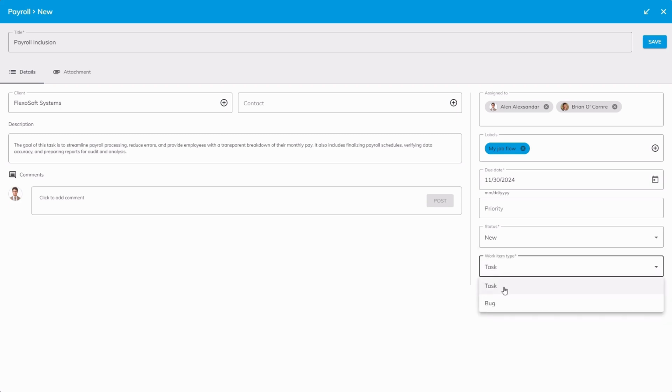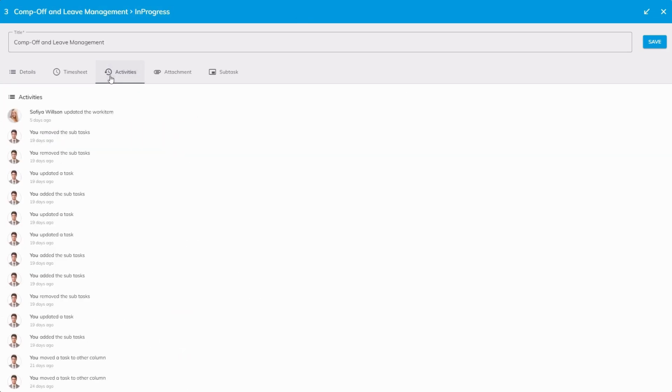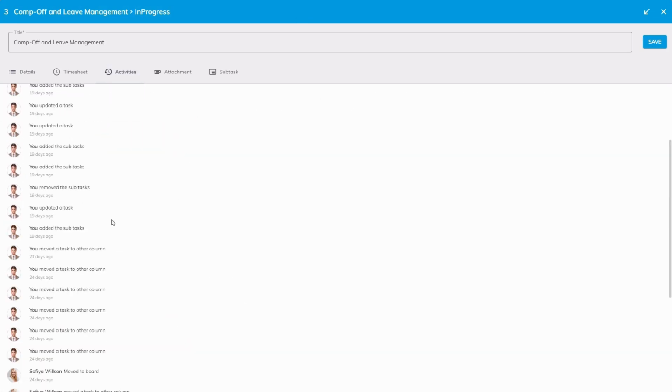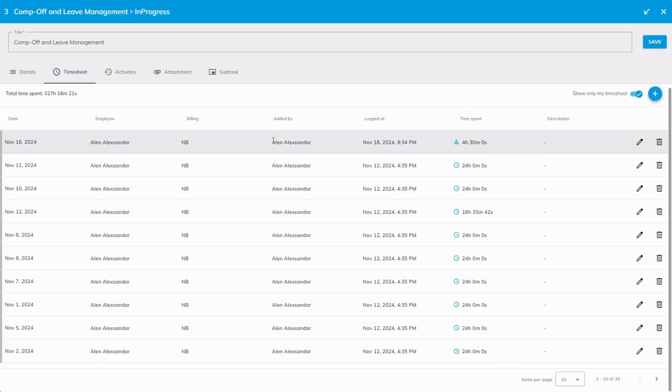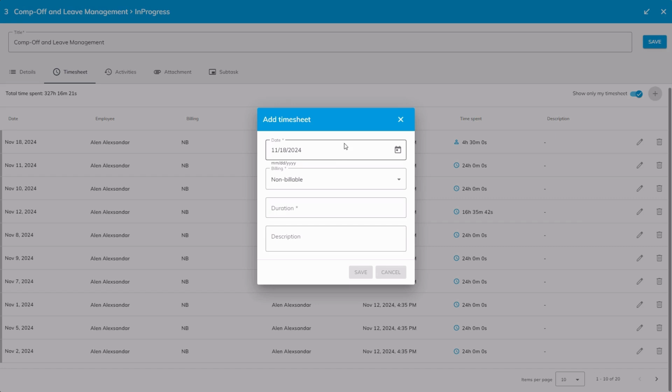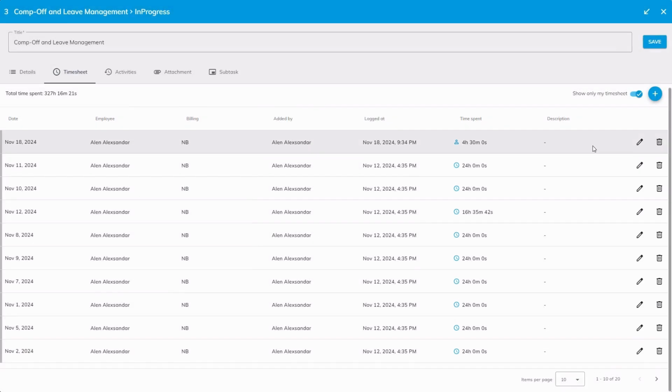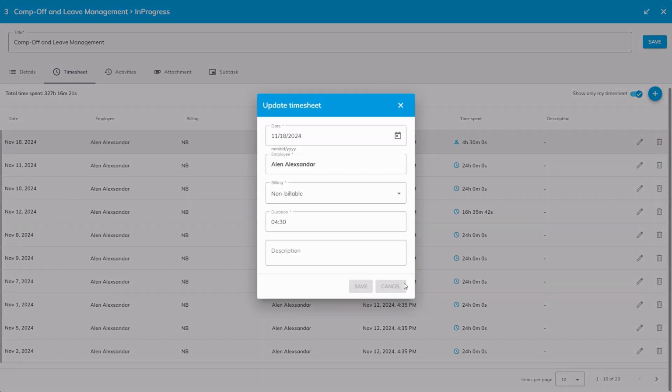You can add work item type, whether it is task or bug, inside the task screen too. Now, click the Save button to save the task. You can check all the task activities just by viewing inside the Activities area. The Timesheet section within a task shows all your timesheet entries for that particular task, allows you to add new ones directly, and lets you edit draft entries as well.